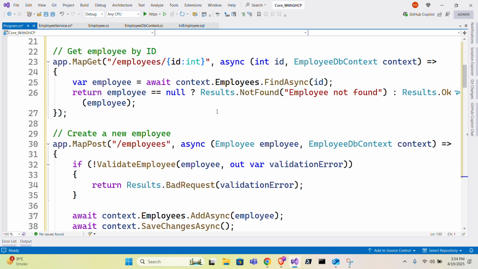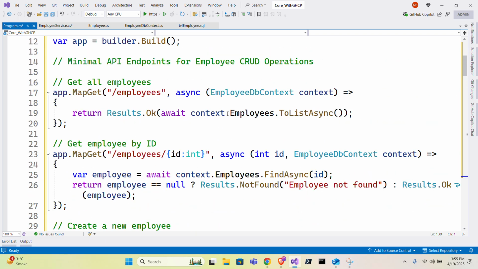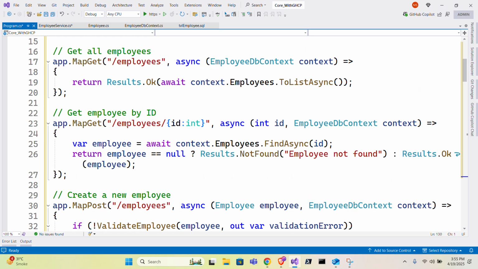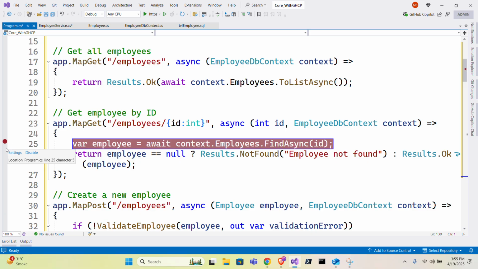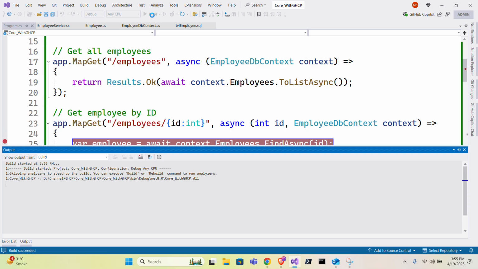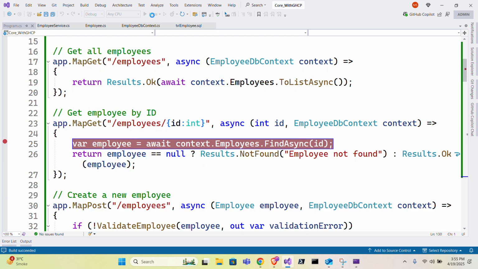Right. So that's what has been generated over here. So this is the code with all the endpoints. Now, what I'm going to do is go here, and on this employees by ID endpoint, let me put a breakpoint. Okay, I'm doing it, and let me start running this here. Correct, it's running.